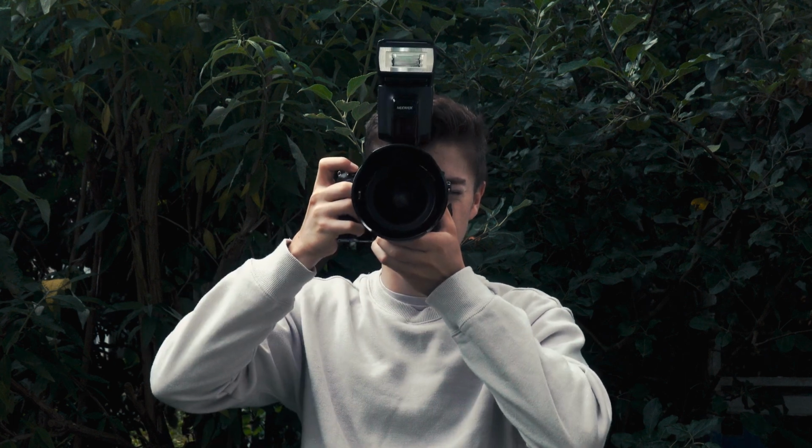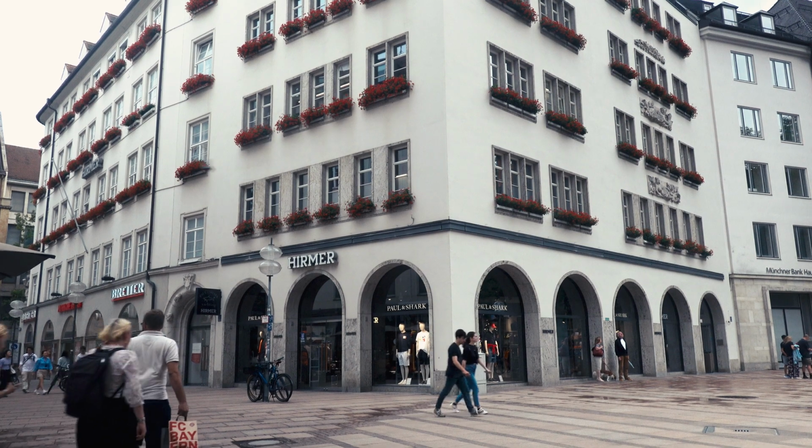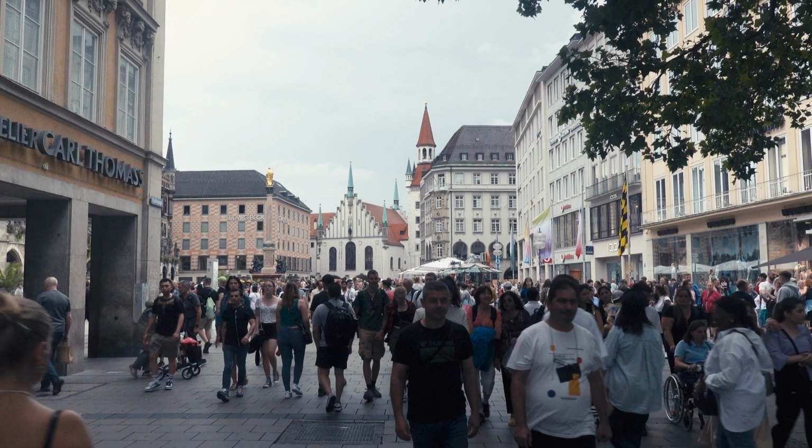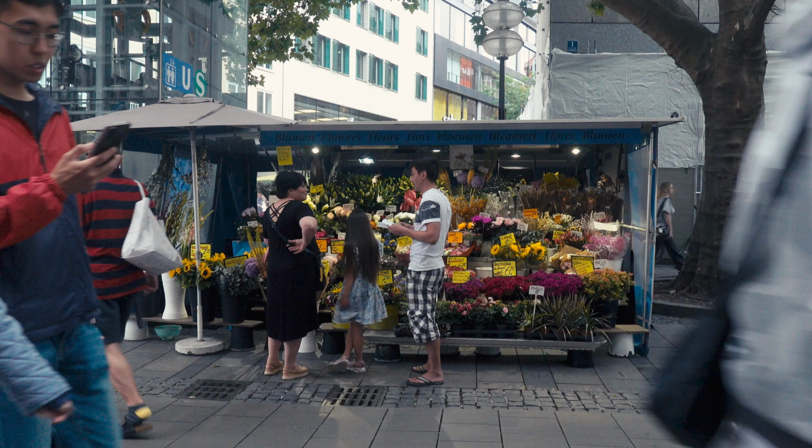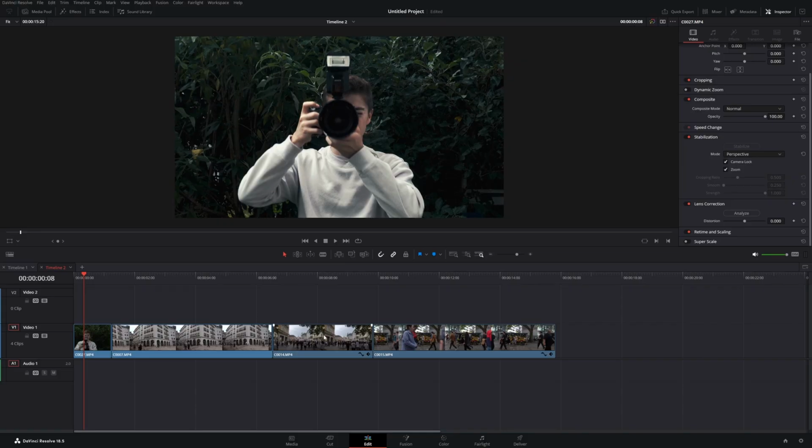In this video, I will show you how you can create a simple camera flash transition. First, I will move up this clip so we have a little bit more space.